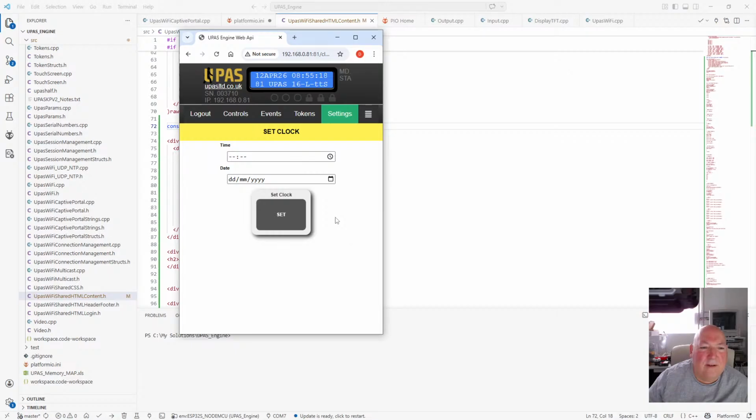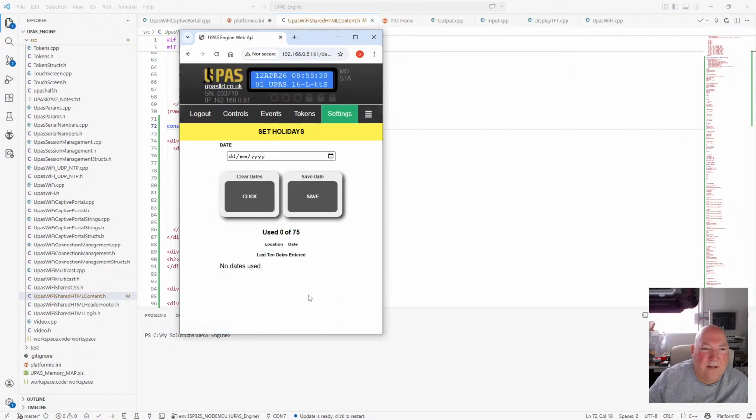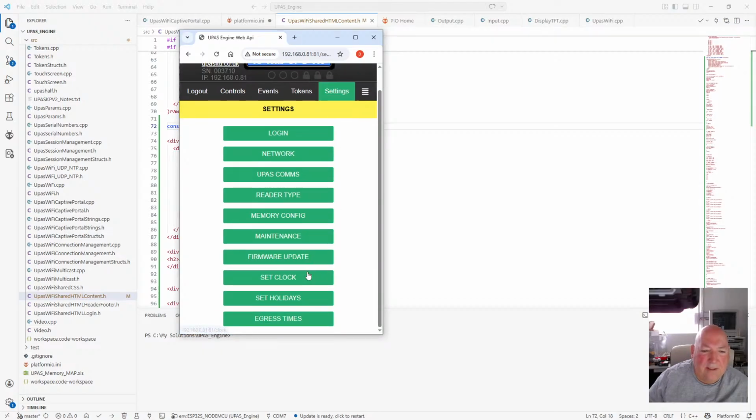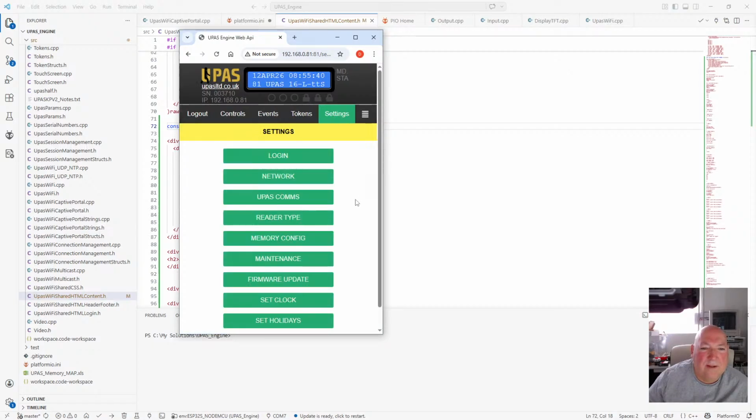Clock. Setting the clock. We could set the clock, I suppose. Yeah, you could set the clock. Don't know what for, but anyway. Holidays. Don't need holidays. So we'll get rid of holidays. Egress times. No, we don't need egress time. So what we're going to have to do then is we can either create a flag in the PlatformIO.